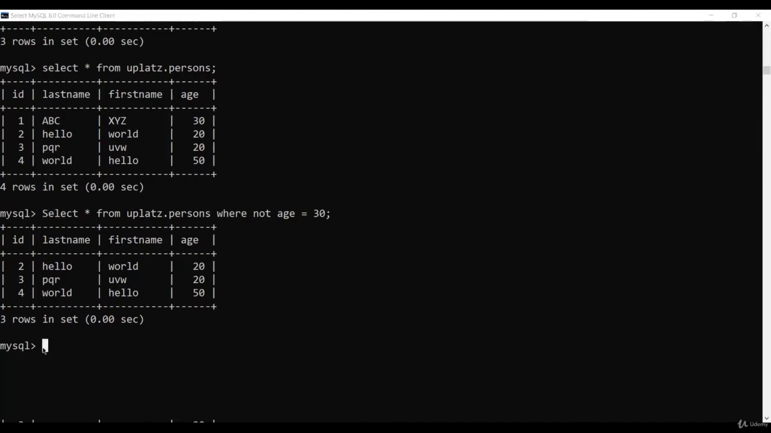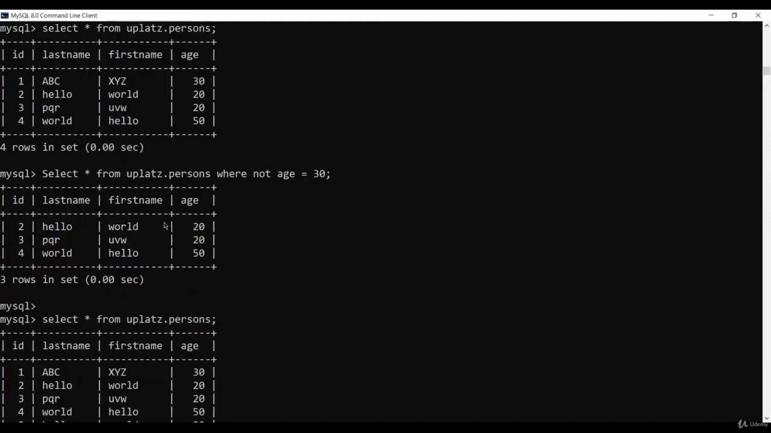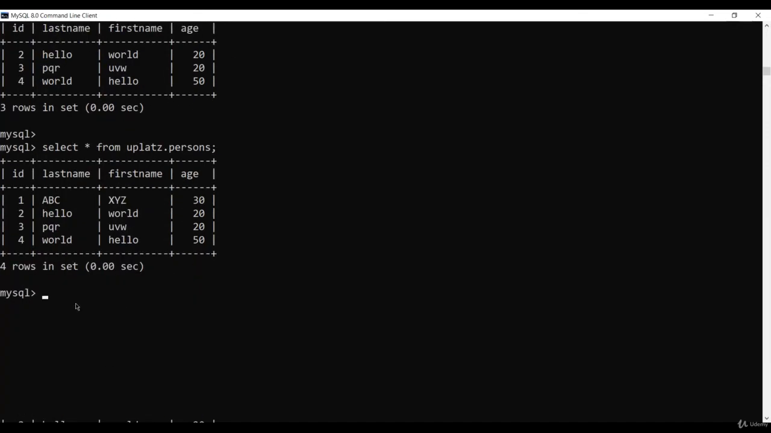Now moving on to the next interesting thing, that is ORDER BY. Let's say we have to see data in a particular order. Let us first select data from uplads.persons. I have 4 rows with me. Now let's say I want to see it in descending order.